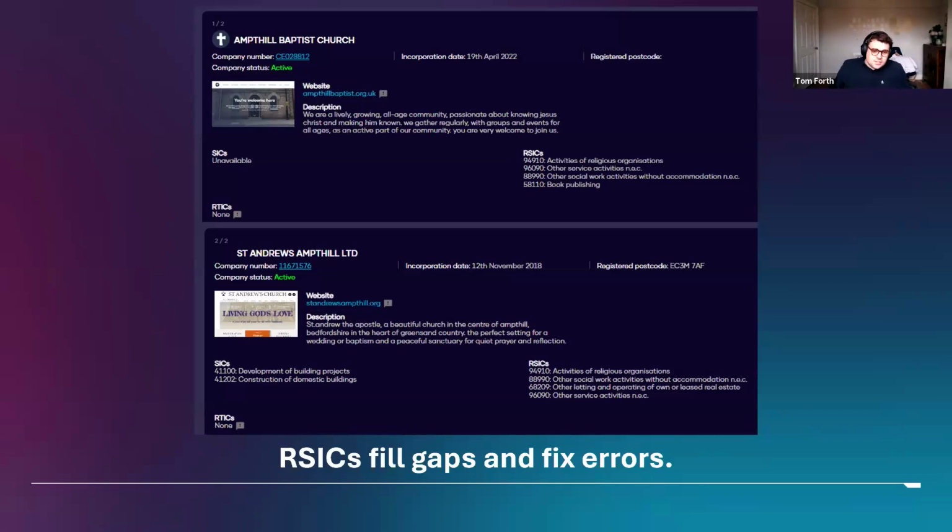The second church was St Andrew's Amt Hill Limited. That has SIC codes of 41100 and 41202. That's development of building projects and construction of domestic buildings. Those are both just completely wrong. And we see that with a surprisingly high number of companies and organisations in the UK.